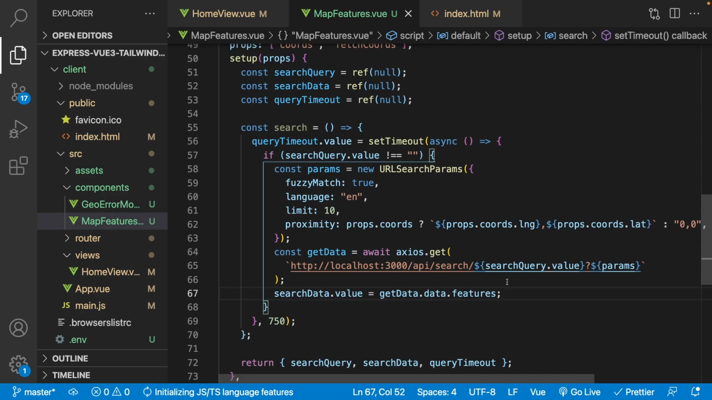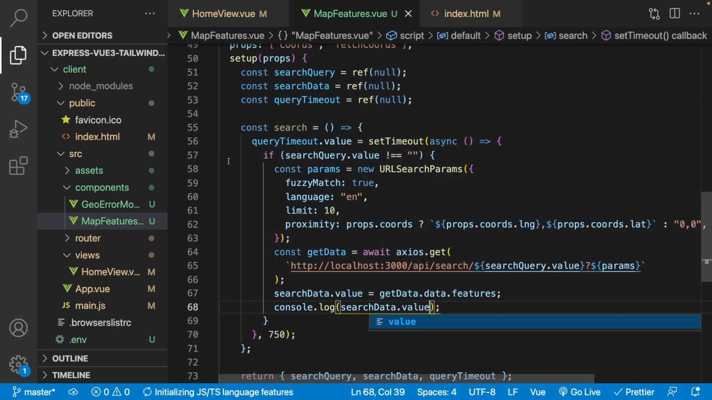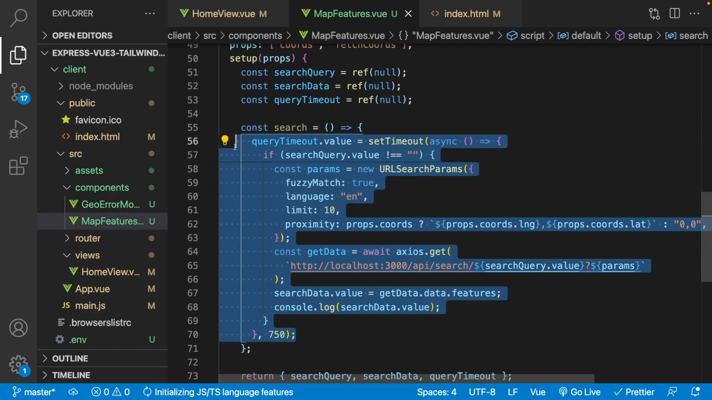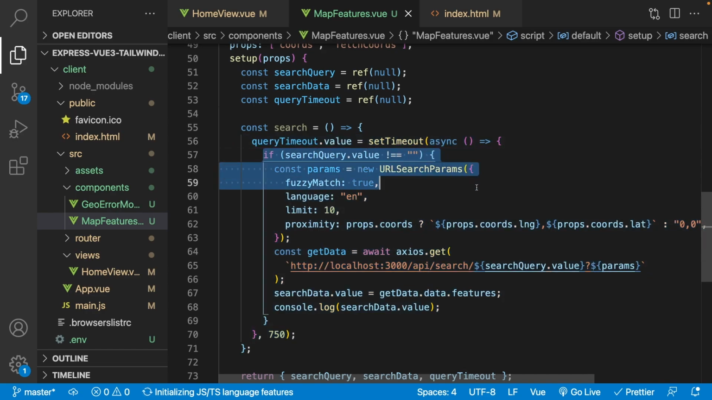Now to see this, what we can do for now is just log this out to the console. So we'll say console.log here, and we'll do search data.value. Okay. Now, before we wrap up this function and test it, like I mentioned, this is going to be what we call a lazy search. So once a user stops typing, then we want to wait for it to time out and then run this code here inside of our set timeout callback.